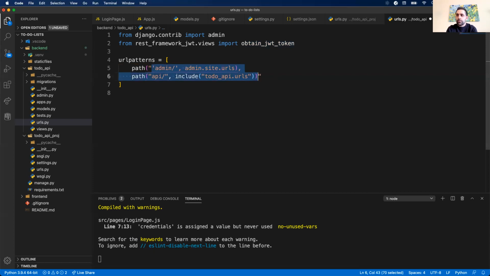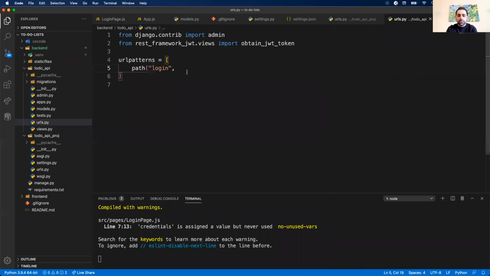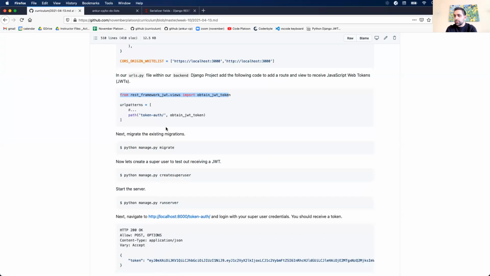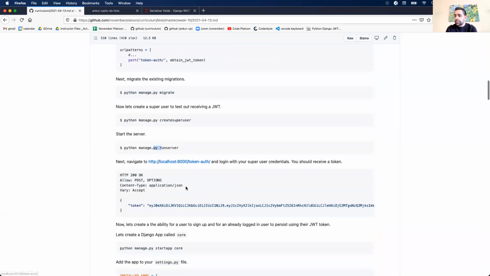So for my path, I'm going to have it be login, and that will just map to obtain JWT token. Again, you can set any path you want. So I'm just going to have it map to login, and I'll use that function. All right, so that should be all we need to do there. Let's see what else we need to do. So migrate, create a super user, run server. Okay, let's test this out.